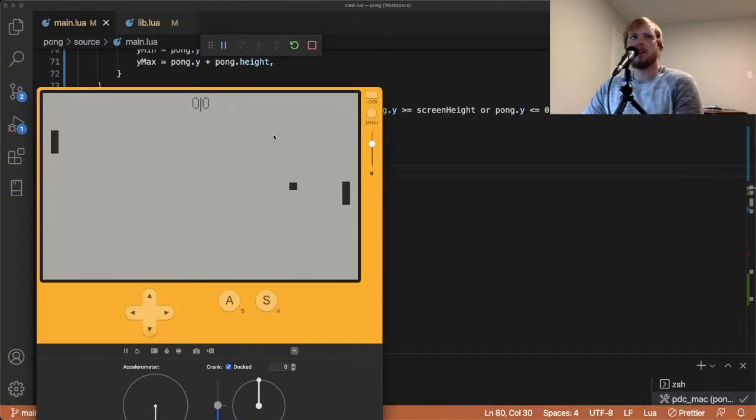So if it hits the AI side, it should increase his score. Right now, it won't reset the Pong like maybe it should, but let's just see if it gives him a point. Yep, it did increase his, so that's good. Let's see if it does that on mine as well. Yep, that looks pretty good. 1 to 1.